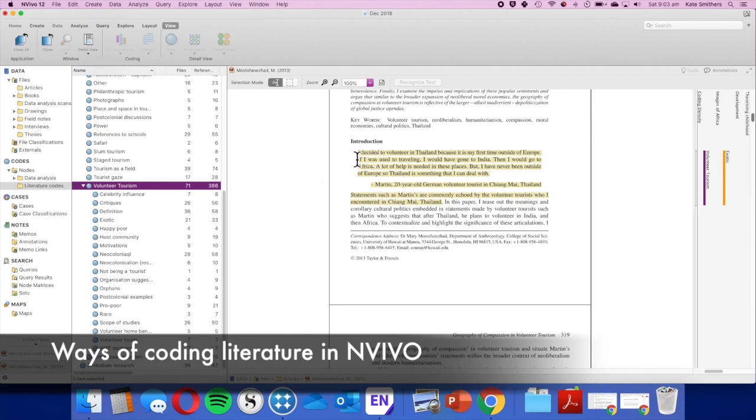All right, so I have this one coded as exotic because I wanted to have examples of other people's studies where participants had described certain things as exotic. So here it says, if I was used to traveling, I would have gone to India, then I would go to Africa. So that's sort of exotifying Africa and saying that you need sort of practice in exotic locations before you go there. So that is why I've done this. It's an example of how other people are writing about their participant statements, but it's also an example of the exotification. And so I just wanted a really clear statement about what the exotification looks like.